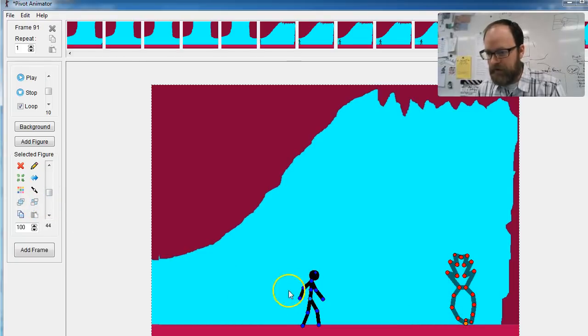This will be kind of a cool effect. He's going to come to a complete stop, and his hands are going to go out in front of him, like he's like, whoa, what the heck?